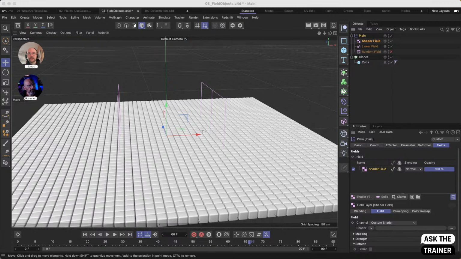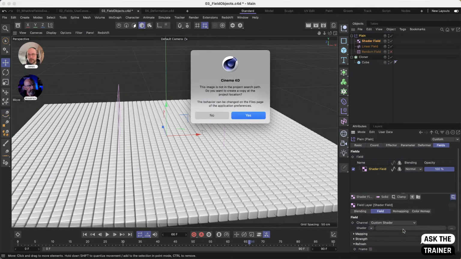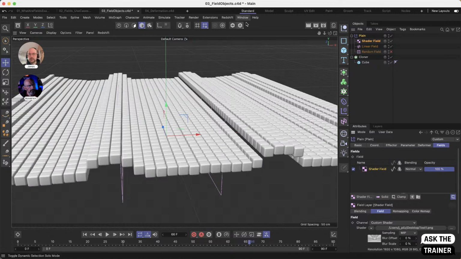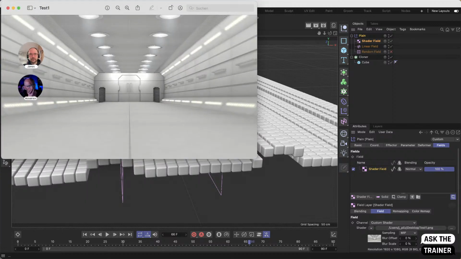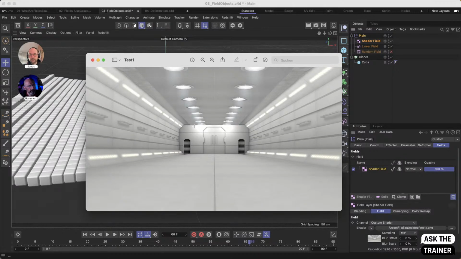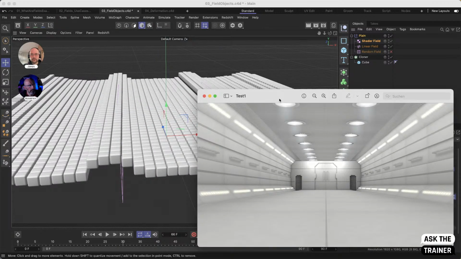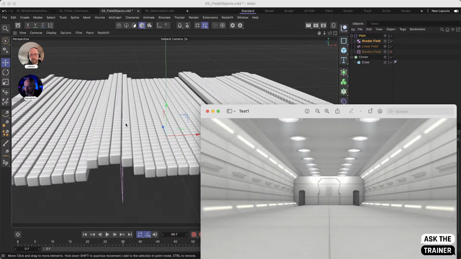Anyway, we can take another one. I just need to find it. Yeah, here we go. So we're gonna use this one. So what I just imported is an image that looks like this. So we have this, and we want clones to react to that.